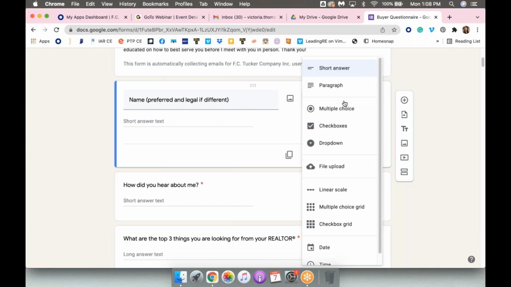So if it's somebody's name, you're probably going to stick with a short answer. It gives them room to type, I think, one to two sentences. If you need to know a lot more from them, you can do the paragraph answer, so it gives them more room to type. You can do multiple choice, check boxes, drop downs. You can even do a linear scale, like on a scale of 1 to 5, 1 is you hate it and 5 is you love it. You can do things like that. I can change any of this at any time.